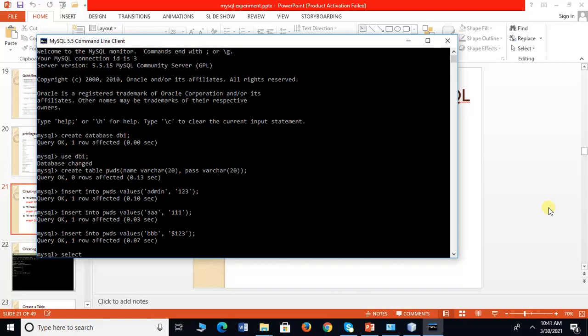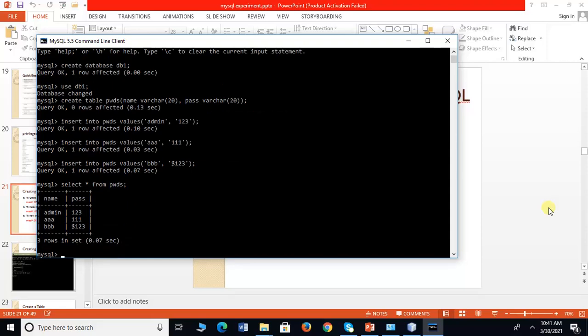Okay, so you can give all the entries, and then to check whether all the entries were entered correctly, you can give select star from the table name, that is PWDS. Okay, yes, it has been entered. Fine. Now your database is ready. Now you need to write a program in Java to access these usernames and passwords from MySQL.